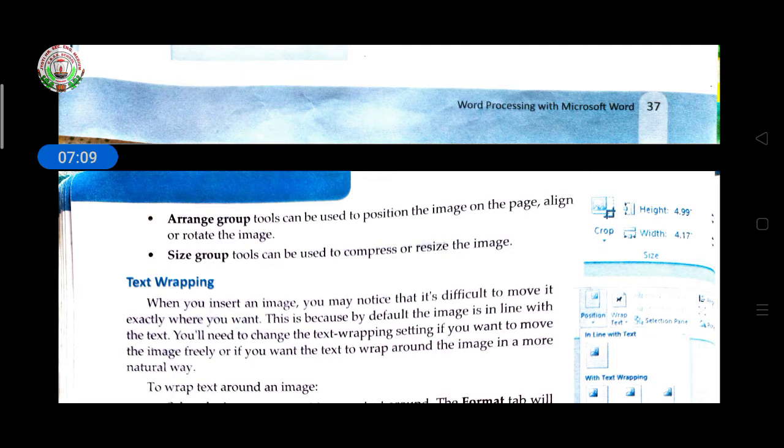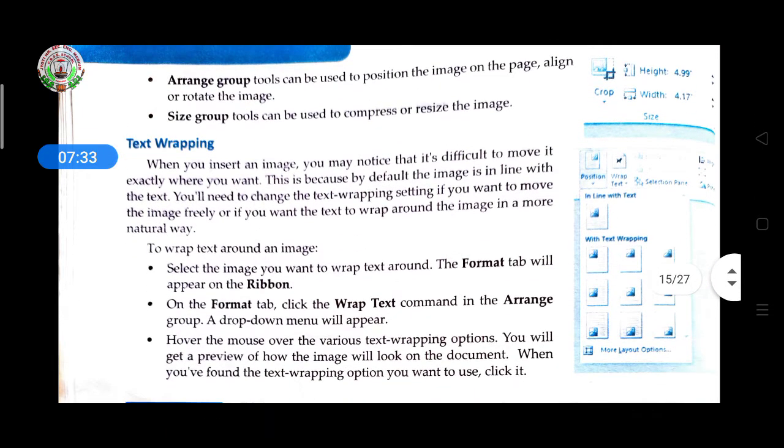Arrange group tools can be used to position the image on the page, and align or rotate the image. If you want to change the alignment, yesterday we discussed the 4 types of alignment: left, right, center, and justify. Where you want to insert that image, select there and move your image from there. Then Size group tools can be used to compress or resize the image. That means if you want to increase or decrease the size of your image, you can do it.